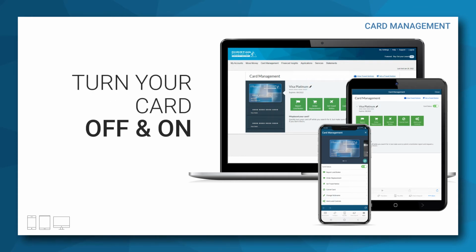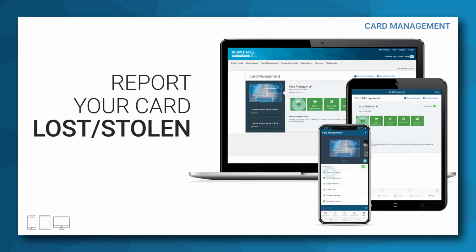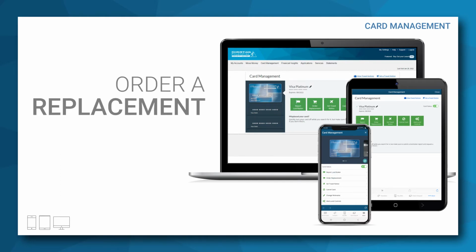To help prevent fraud, you can now turn your card on and off by using the toggle switch. Easily report your card lost or stolen and order a replacement card. Replace worn or broken cards by selecting Order a Replacement.